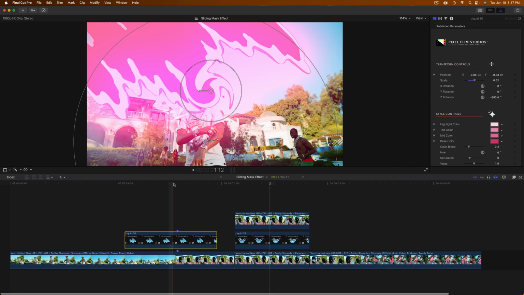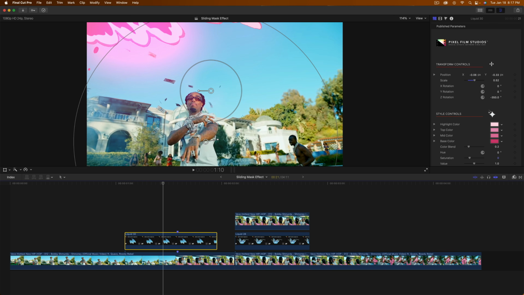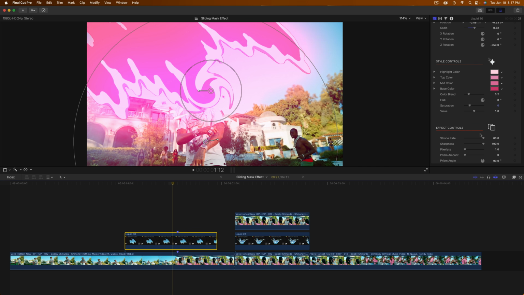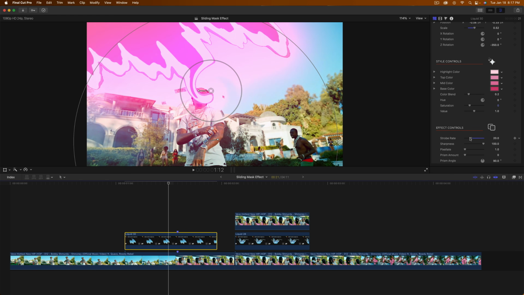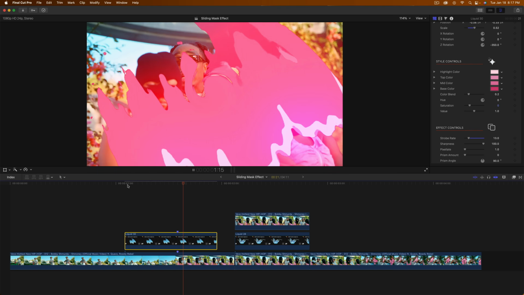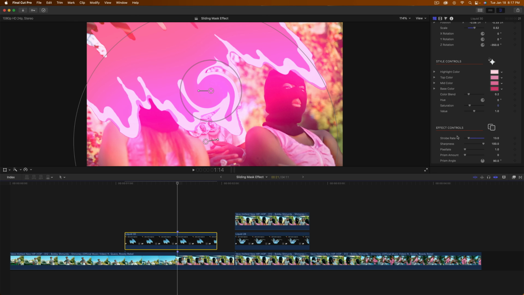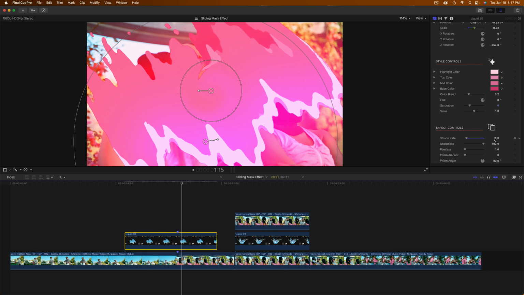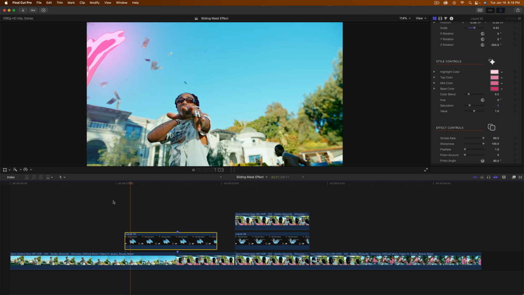Super cool. I'll go back to the first one here, and I go over to the style controls. You'll also have effect controls. If we go to the strobe rate, it'll show you how slowly it animates. So you can see it's really animated here. So if we go even less, like 6, it's very choppy. If you want it to be more fluid, you can increase this to 60.